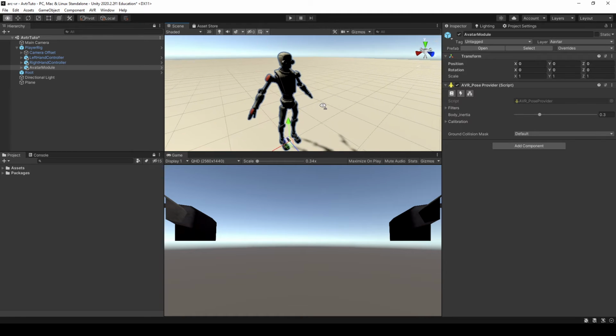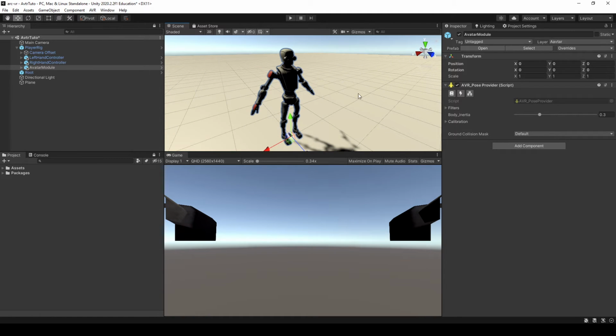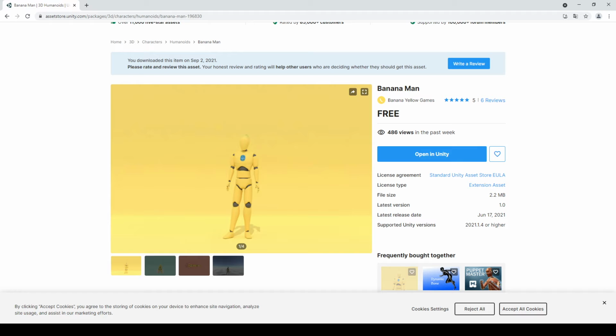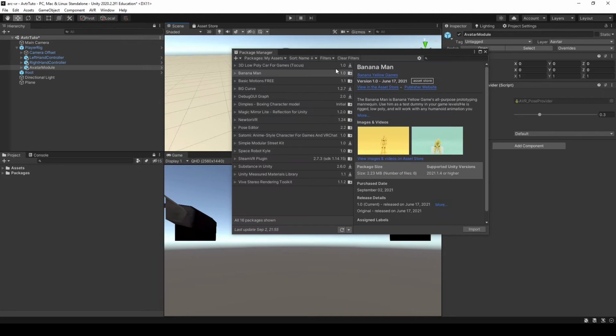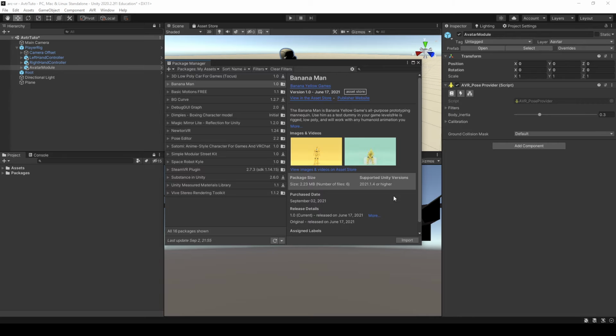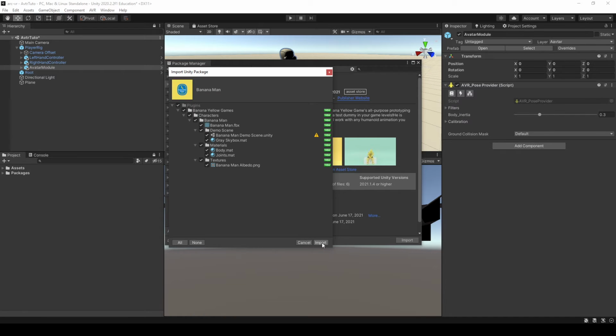We're going to want to change that. So how do we change it? Well, I've got the asset store open here and I arbitrarily chose some free humanoid model, just Banana Man from Banana Yellow Games. And we would open it in the editor. Package manager comes up. There we have it, Banana Man. We'll import it.